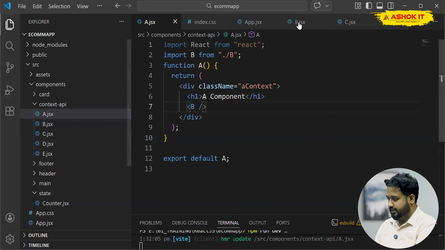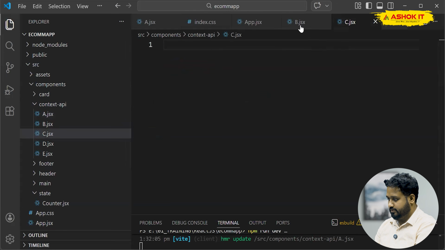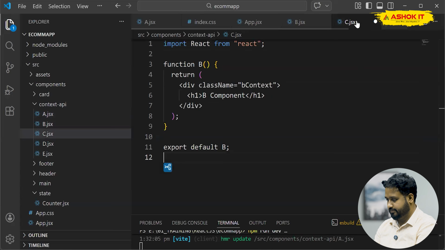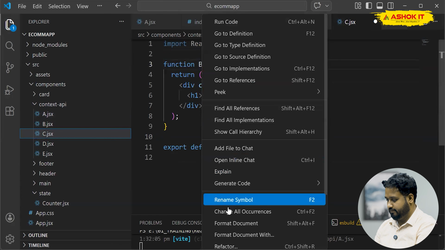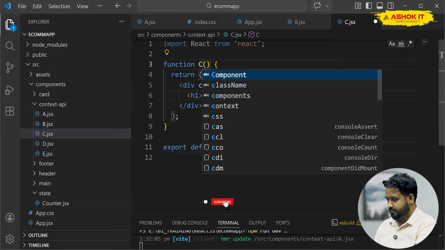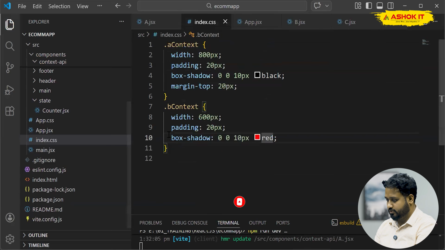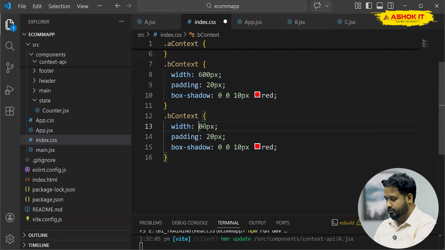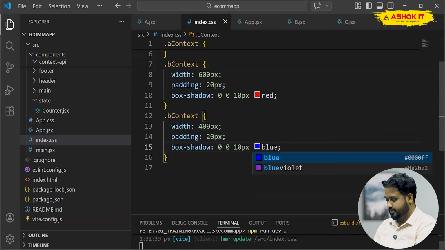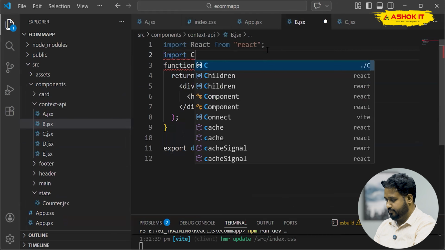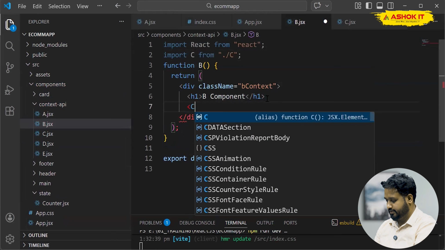Now in the same way I want C and D. So let's copy this code and let's add in the C and just replace this B with C. Now here we can use C context. Let's go back here, let's copy this and let's add here C context, reduce to 400. Here let's make it blue. And now again if I go back to B, import C component and render C component.